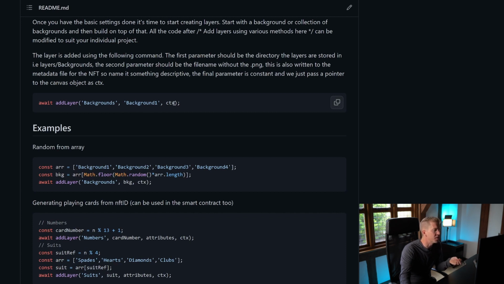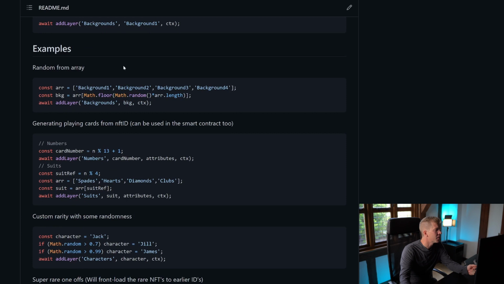And then we just pass through the CTX, which is the canvas file to add that to. Here's some examples of how we can do that. We can put all the file names into an array and then select one at random. This will use a random background that will change every time you generate the NFT series.